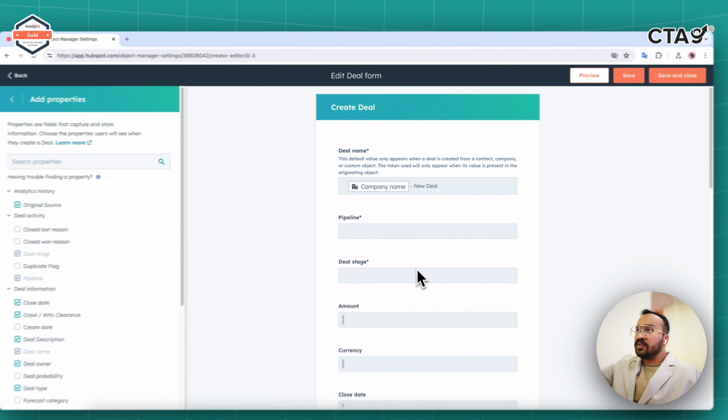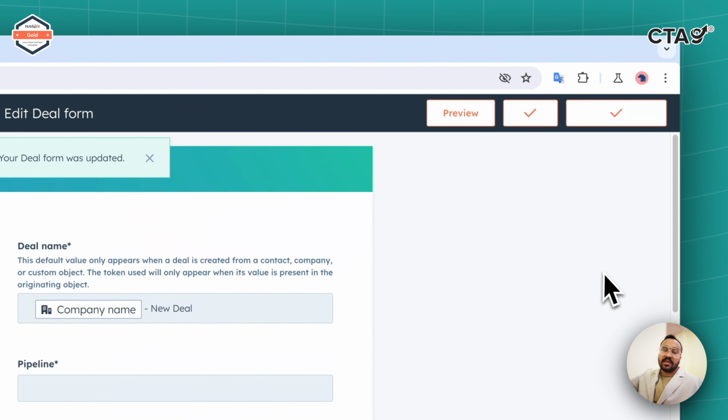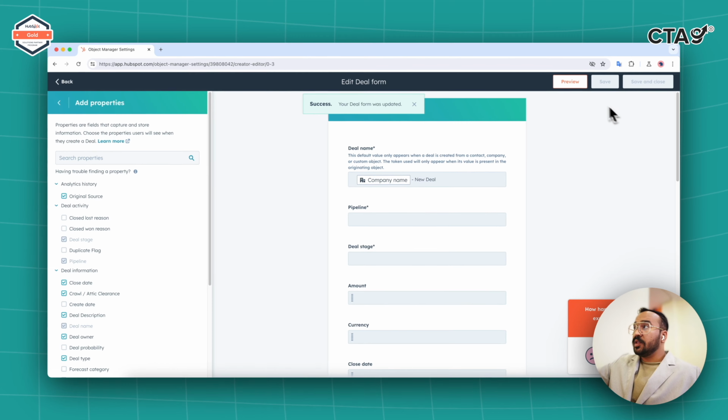Once I have added all of those things which I want in my deal creation form, I click on save and my job will be done. I can also click on the preview button on the top in order to see how the new create form looks. Consider making certain properties required in order to ensure essential information is always captured when creating a deal.